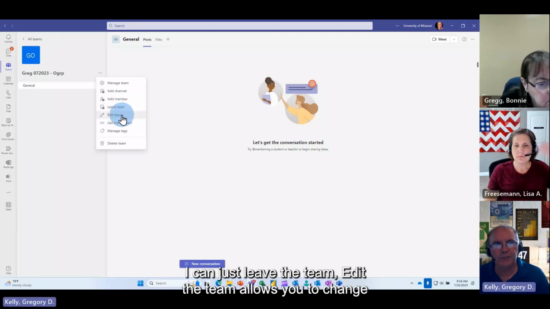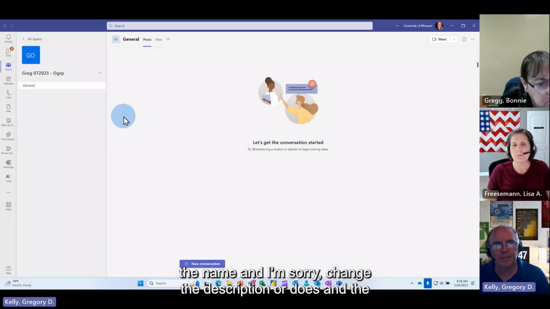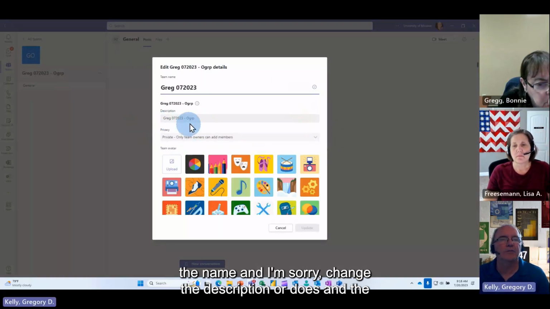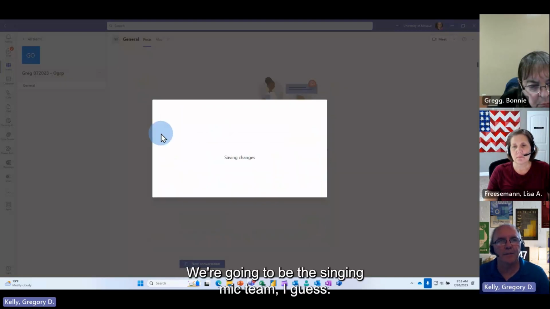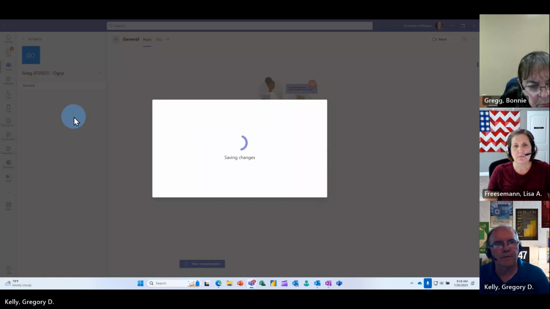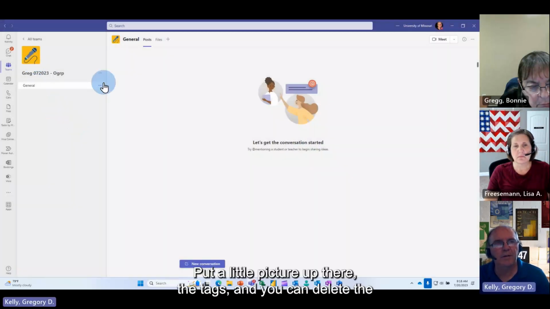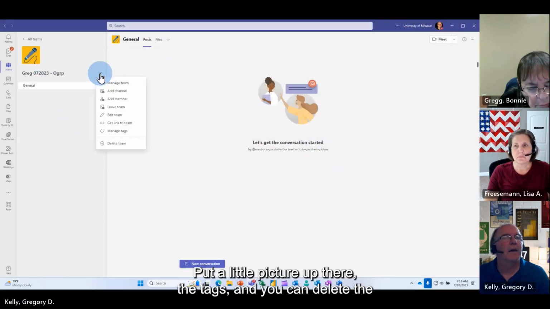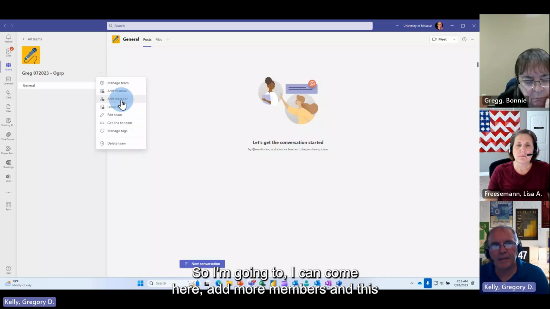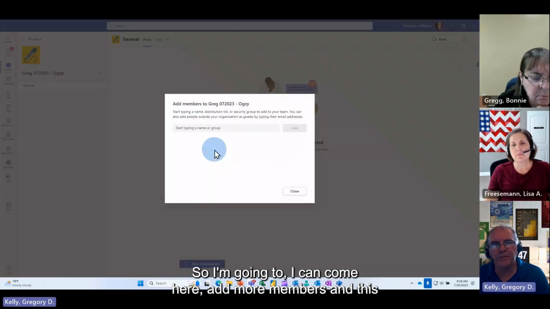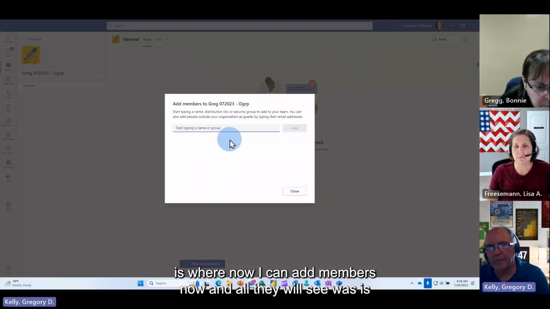Edit the team allows you to change the name, the description, and the little avatar. So we're going to be the singing Mike team, I guess. There we go. Put a little picture up there. The tags, and you can delete the team. As an owner, you have the option to delete the team. So I can come here, add more members.